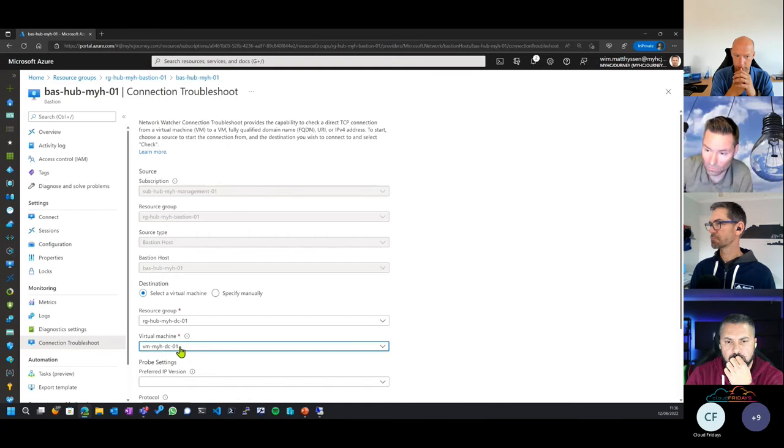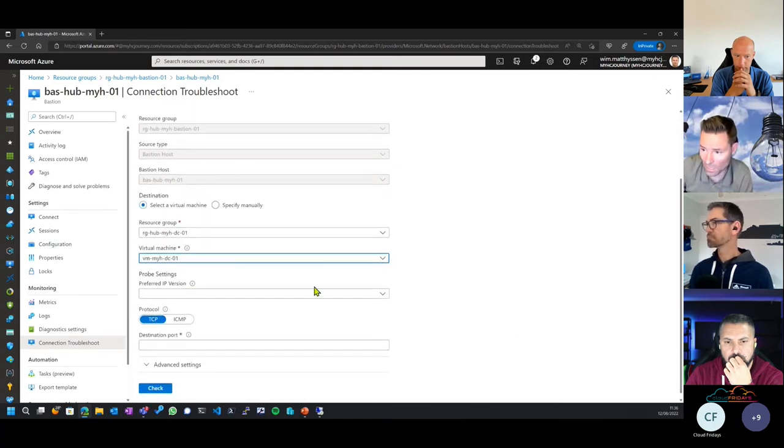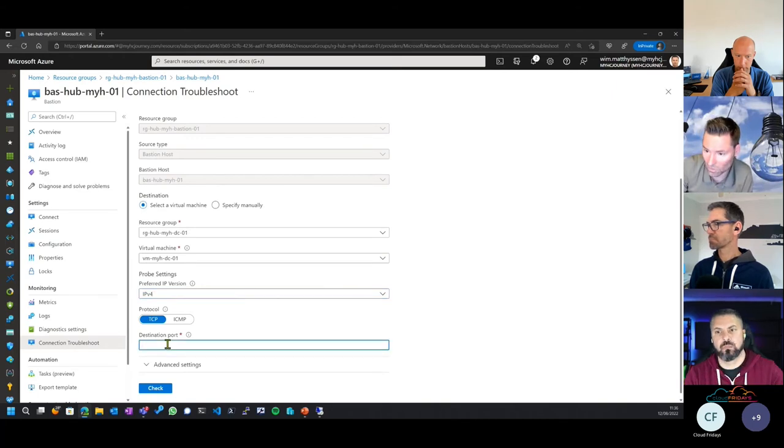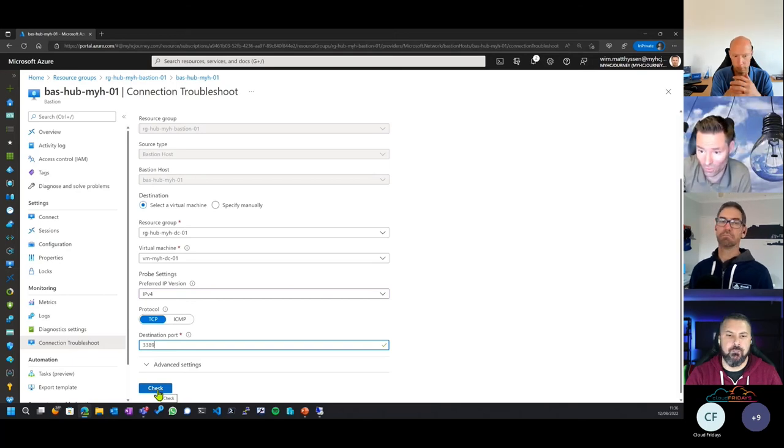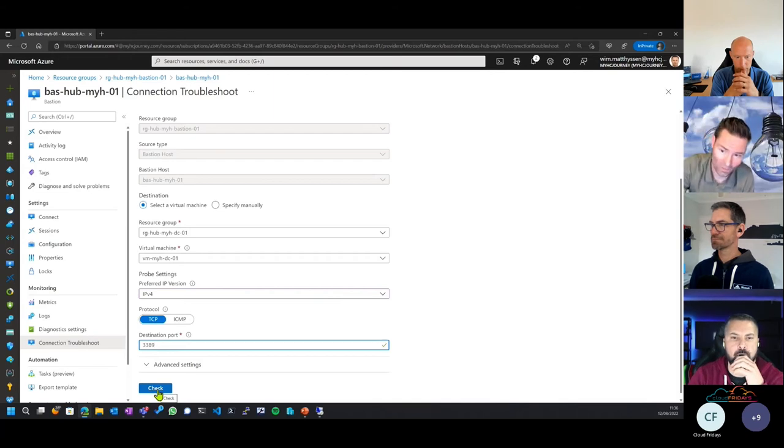Let me say I have my domain controller one. I select that one. I select IPv4, TCP, and destination port because this one is a Windows VM. It's a domain controller, 2389. And you can simply check it. And then it will probably tell you what's wrong in the complete connection. So there are ways to troubleshoot Bastion if it's not working. So don't directly open a Microsoft support ticket. First, see that all those things are enabled and that you can troubleshoot it yourself, for example.